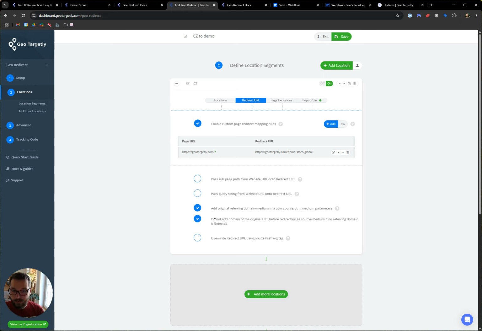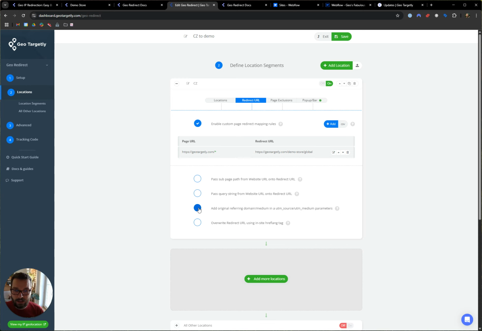And there is a sub option over here, which is if no referring domain is detected, we will not send anything, so that we do not screw up your direct traffic tracking. Once again, this is getting a fairly bit technical, so I would suggest you check out the documentation for this.